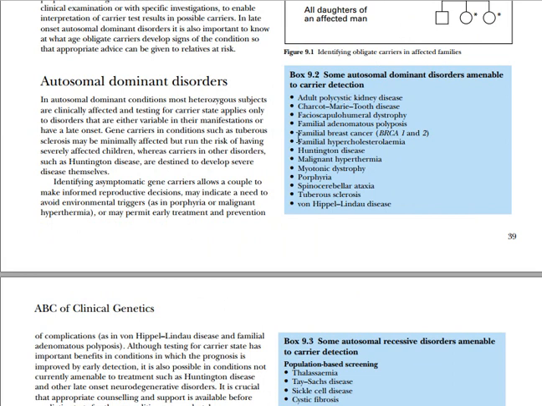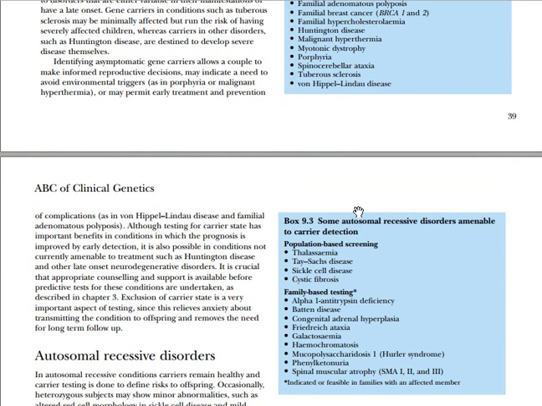Is it clear? So we said von Hippel-Lindau disease. All of them you can visualize. You can use certain genetic techniques. Like we said, there is molecular genetics, biochemical genetics, and cytogenetics, all of which can be used in deriving this carrier status.